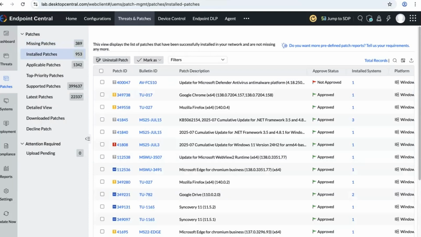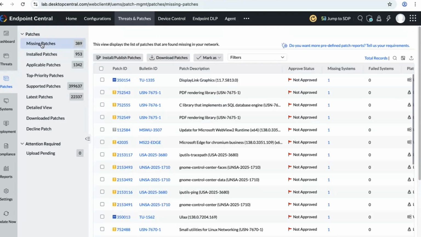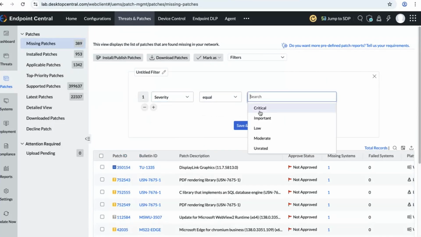Here you can see if the patch uninstallation is supported. If the patch uninstallation is supported, you can uninstall the patch using the manual deployment. And during the deployment phase, if you wish to give importance only to the critical and important patches first, you also have an option where you can filter patches based on severity and start the patch deployment.